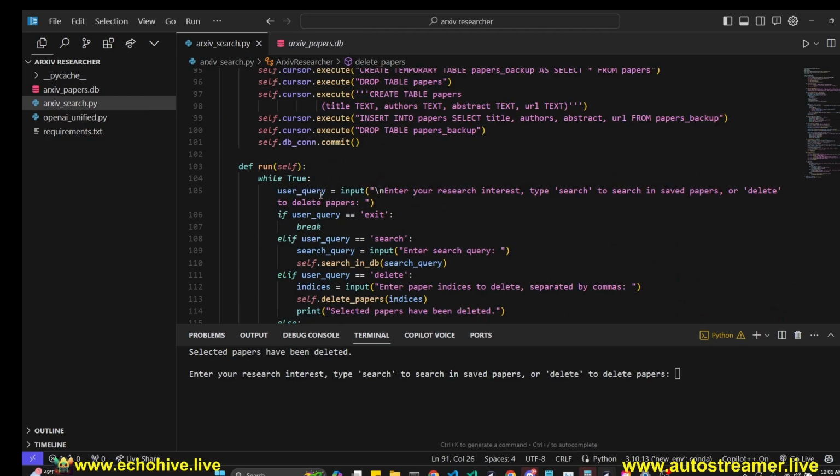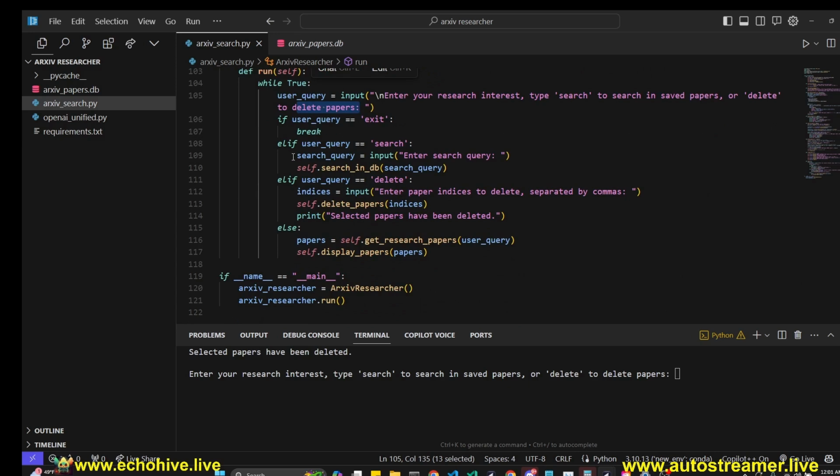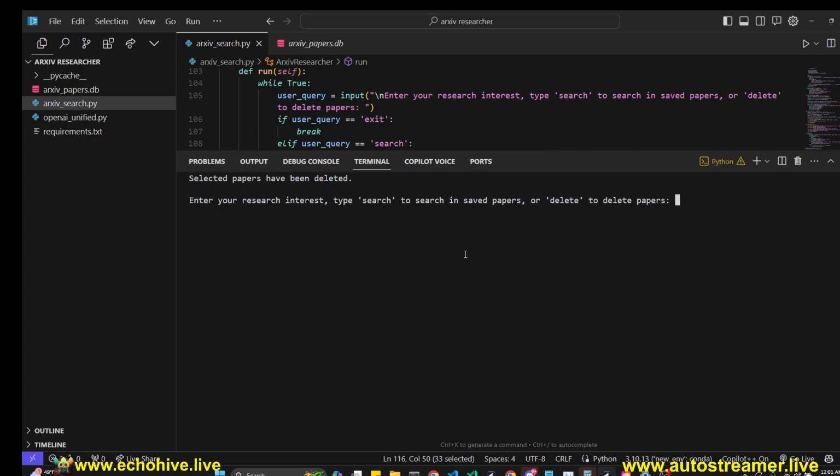And then we have our run loop, which takes in a user query, pretty much enter your research interest, type search, or delete to delete papers. That's it. If we search, we perform a search in DB. If it's delete, we perform delete papers. And otherwise, we just get the research papers using the user query. It's very simple, but it's really powerful. I mean, this is really interesting. Like, we can search for all sorts of things.